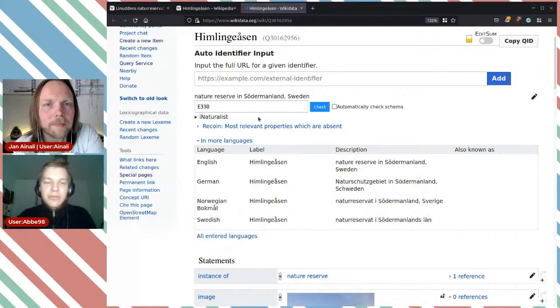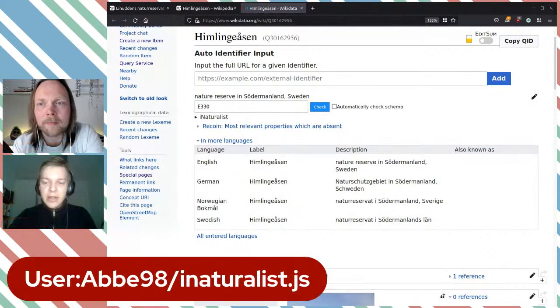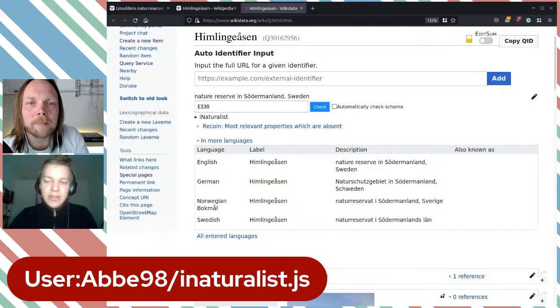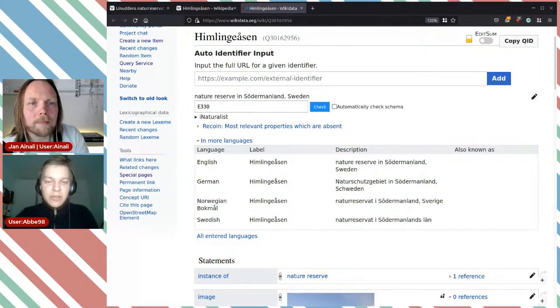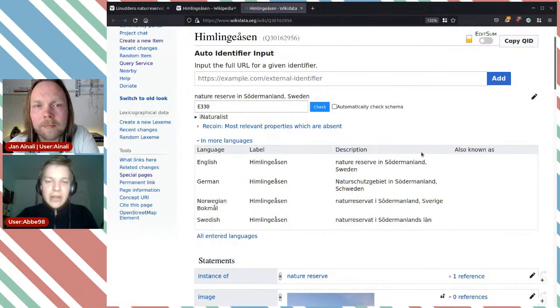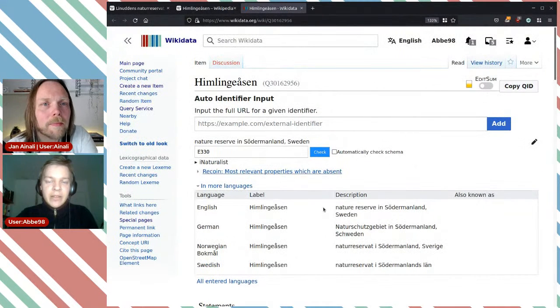And this user script works often on countries and things like that as well, on a bit of a larger scale. It's user abi98 slash inaturalist.js. So that's what you want to install in case you want to check that out. And this already got it.